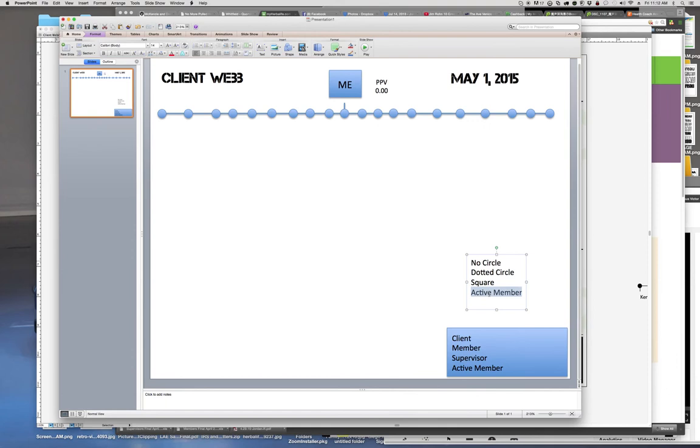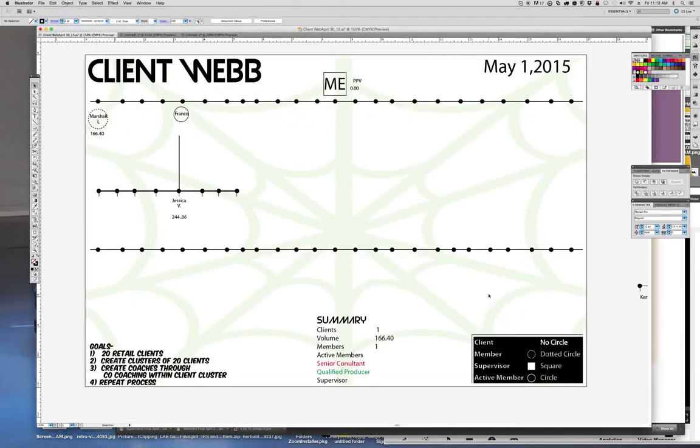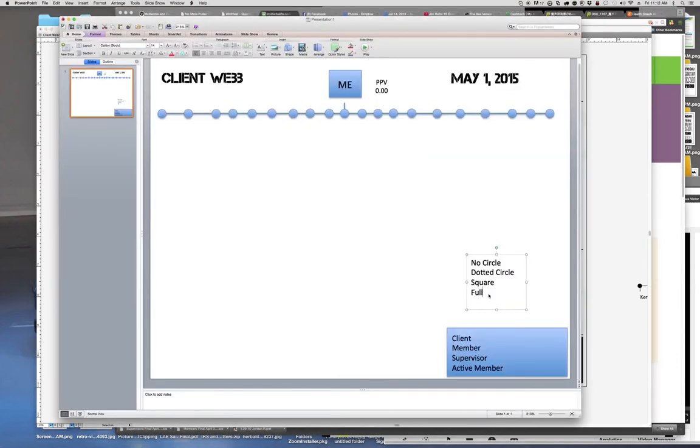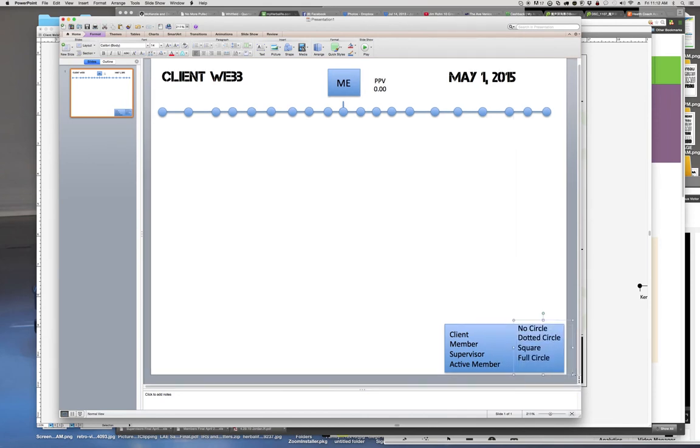And then an active member is a complete circle. Let's just say full circle. Okay, so now that I got that, I'll just drag this and bring it over to where it needs to be, so it lines up with this one here. And then I'll just draw exactly what that is inside in the middle here.